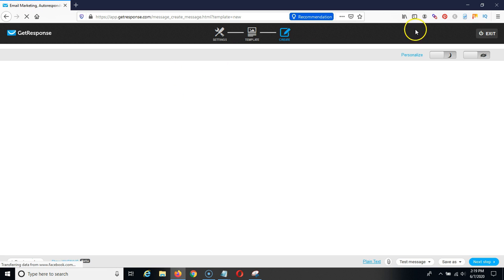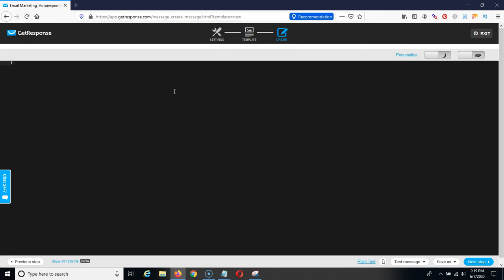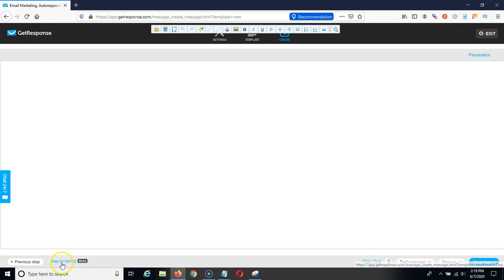And that opens up this screen here. Now, don't panic. By default, it does want you to write HTML code by hand. But there's this nice little option down here where you can click on WYSIWYG, which means what you see is what you get. And if you've used anything like Word, like an editor, it works exactly the same.